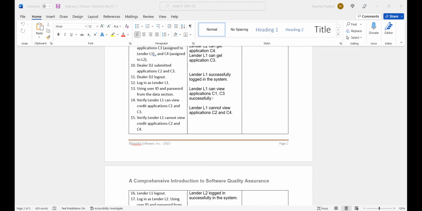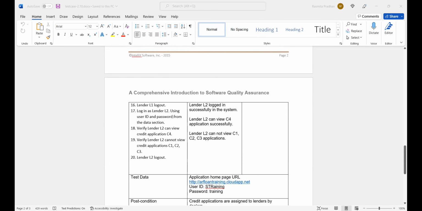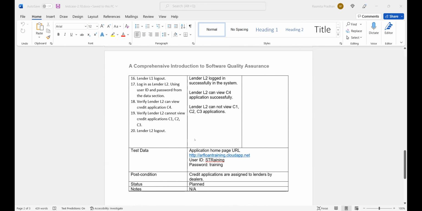Now you're logging in, logging out, and logging in as a different lender, and they are able to view C4 but not the other two. So I think your test case is almost there. Logically, it sounds very close, I would say 90 to 95%.